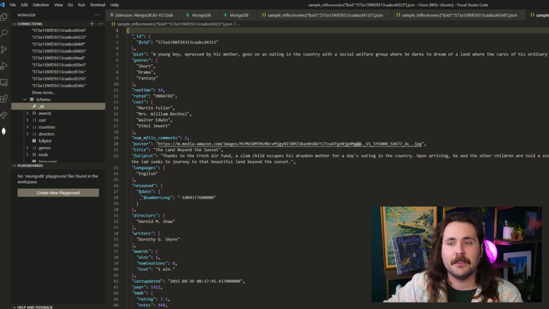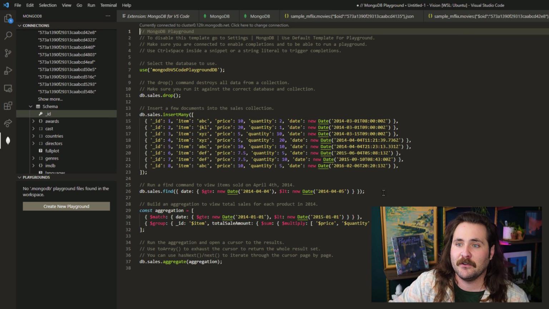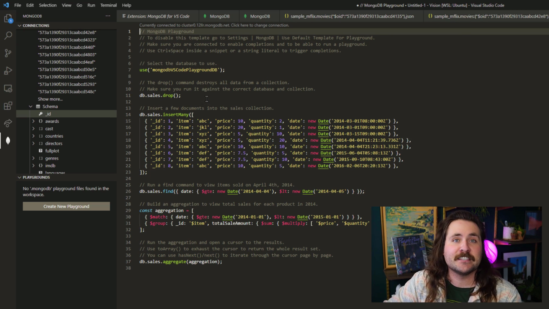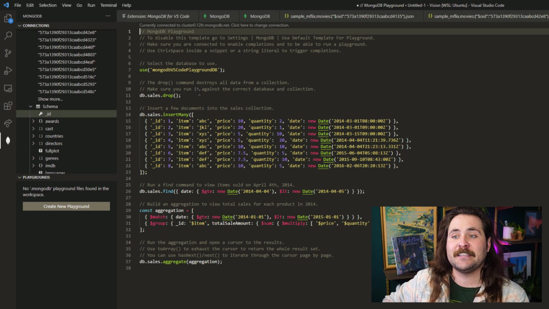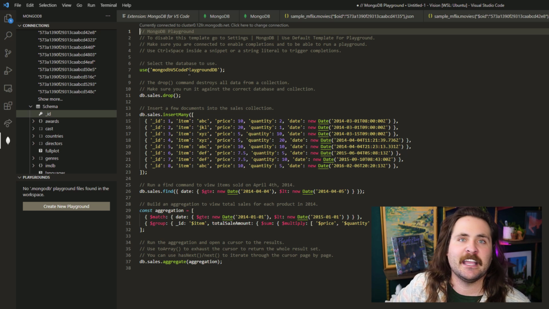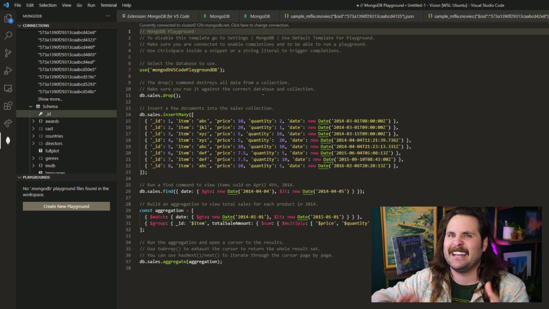But the cool part about a playground is if you hit create new playground, it auto-generates a brand new playground for you and includes auto setup stuff. So what this does is it seeds a new database with some sales data. And I love this too. It's even commented so you know what's going on too. But I use this usually as a base to get me up and running.